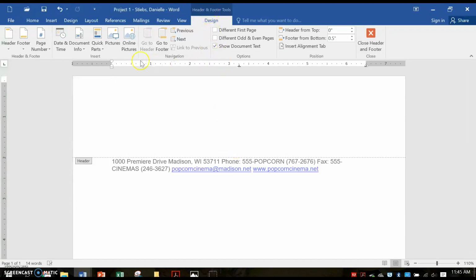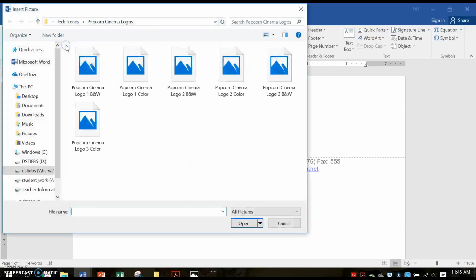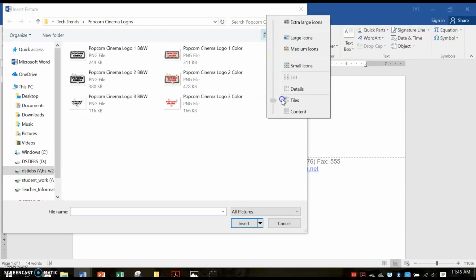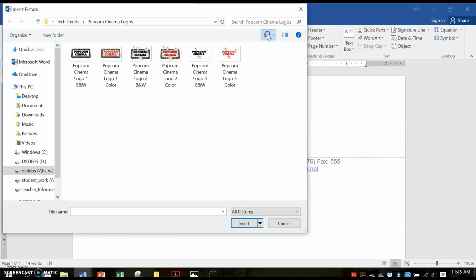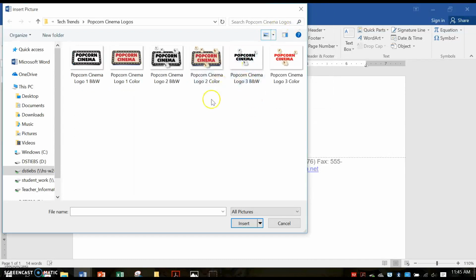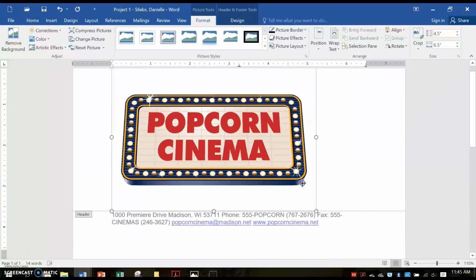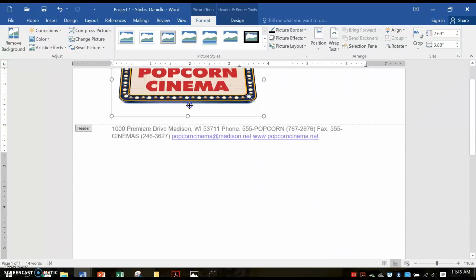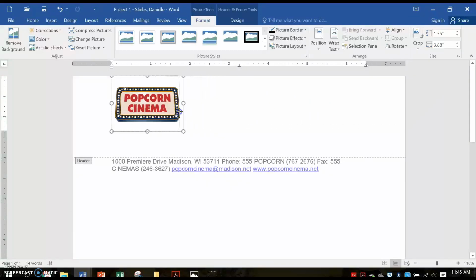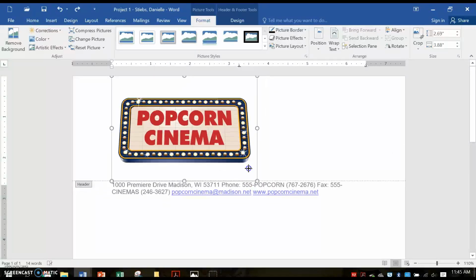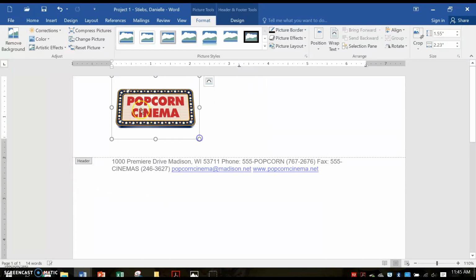So in the header and footer tools, we're going to insert a picture. You can do this from here, or you can go insert picture. We're going to pick out a logo. If you can't see the logos real well, you can always come over here and adjust this to be larger. I'm going to pick this one to get us started, just this basic colored logo. I'm going to shrink it down. I'm not going to grab this piece or this piece and end up with a distorted logo. I want to make sure to grab it by the corner always so that it stays proportional.